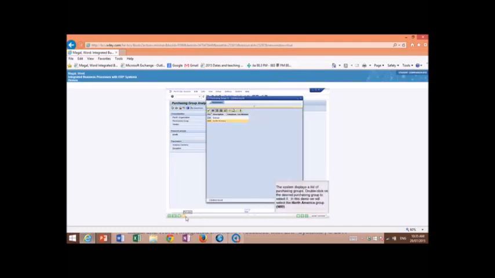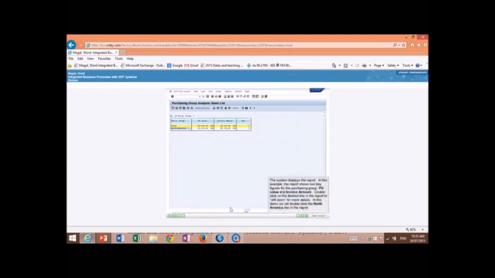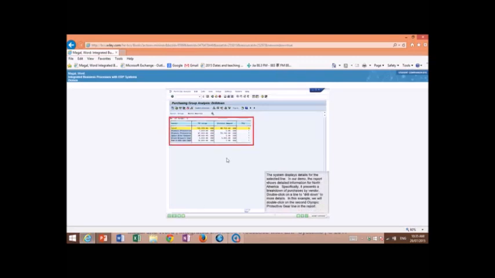So we can choose different types of groups. In this case, we want to look at the North America purchasing group. So we execute that and we get a report. In this report, there are two key figures, the purchase order value and the invoice amount. You can double click on any of these to look at the detail. If you double click on North America, you will display the details of that particular line.